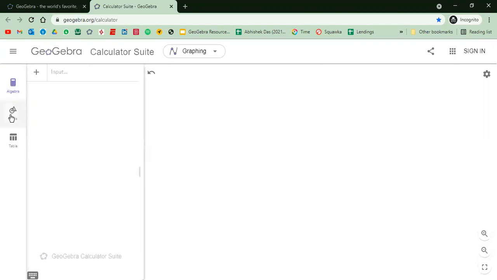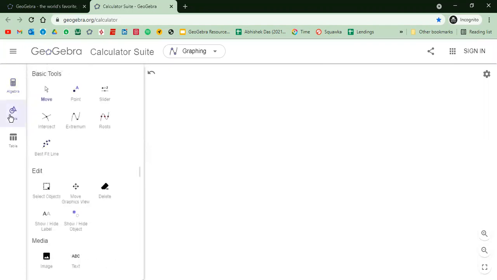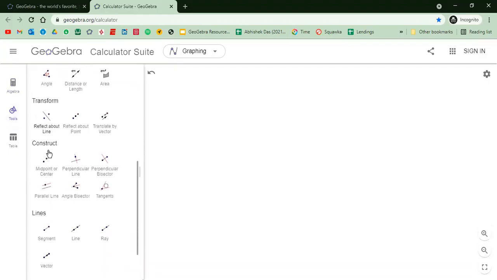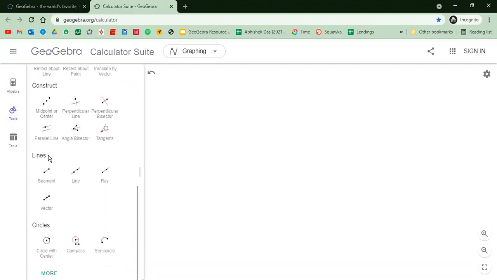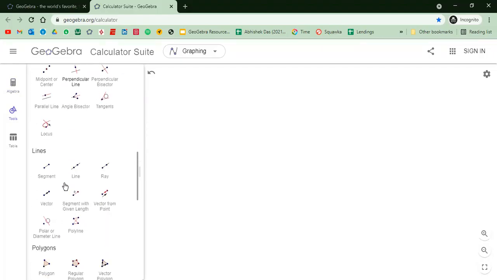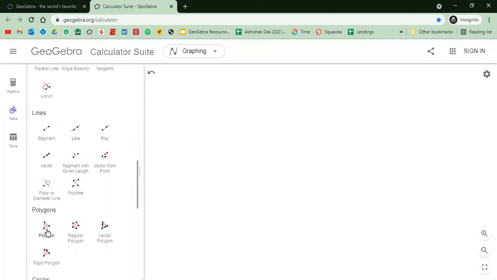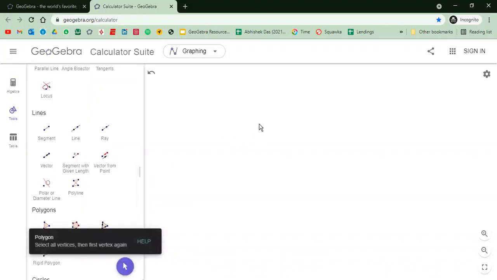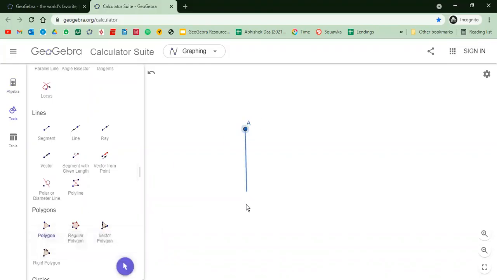First, let's create a polygon. Let's take a pentagon. For the pentagon, click on more. You see this polygon out here. And let's just make a pentagon at random.